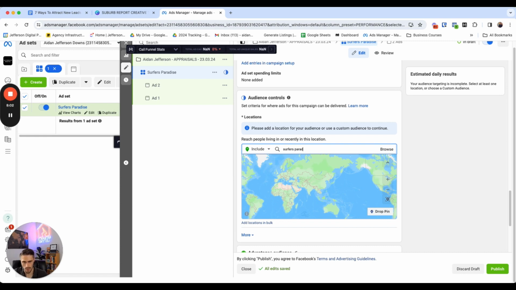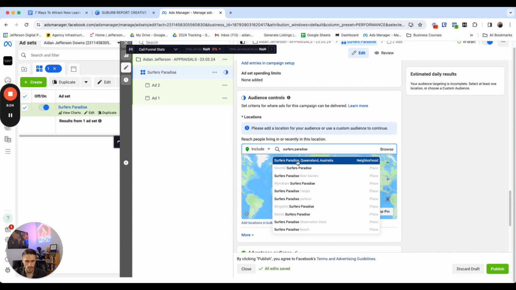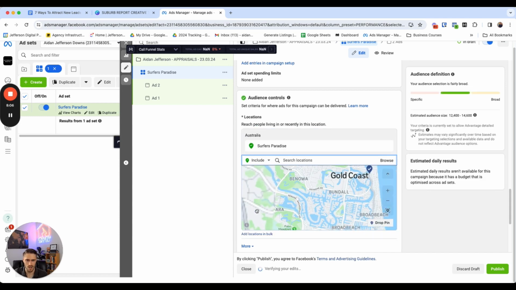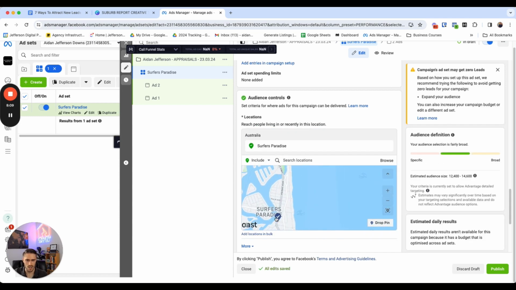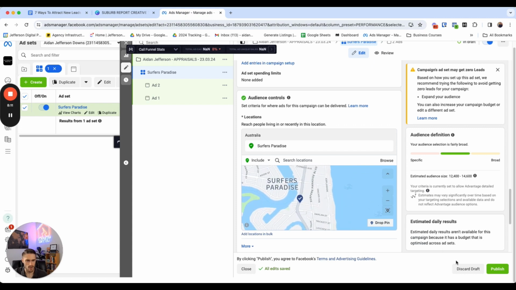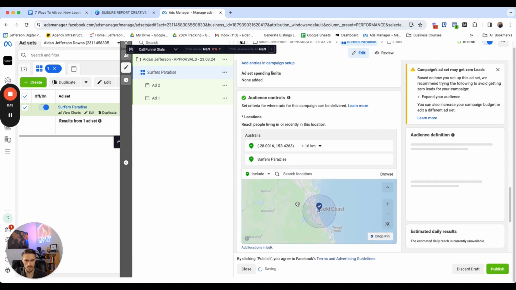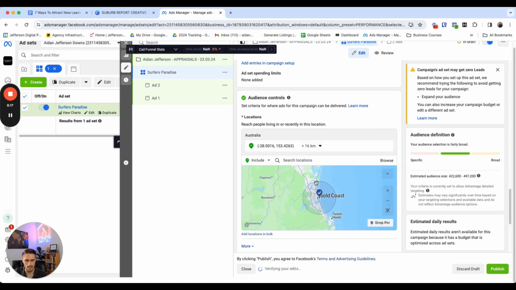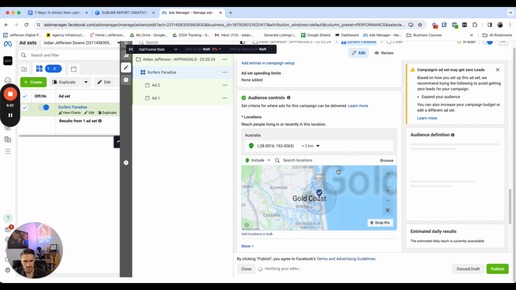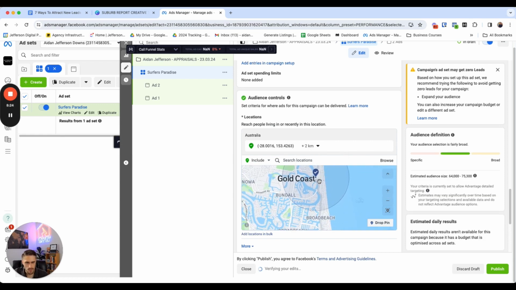So we're going to go Surfers Paradise neighborhood. Now we can see it's kind of pinpointed this. This isn't how I like to set it up. So I'm actually going to just drop a pin next to that. And then I'm going to delete this, and I'm just going to use this radius circle. Surfers is quite a large suburb, so I'm going to go about 2 kilometers, and that should cover.